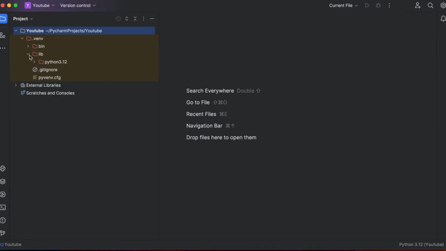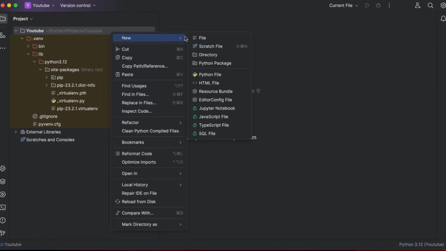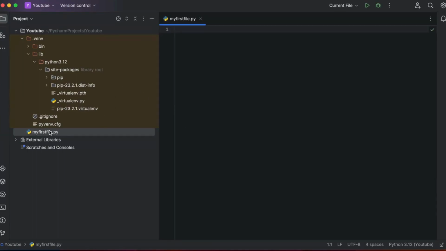Now, let's say you want to write your Python script. How can you write your first Python script? You can just right click on it, click on New, and create a Python file. You have different types of files you can create, your Jupyter notebook also, JavaScript and all. But we are concentrating on the Python file. You can also import a Python package here. We will see that also. In the Python file, let's say I will name it my first file. Now this Python file is created.